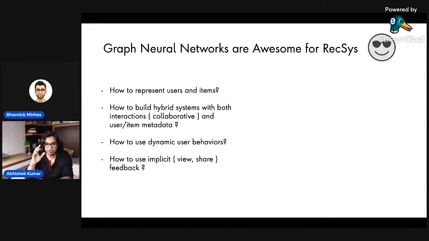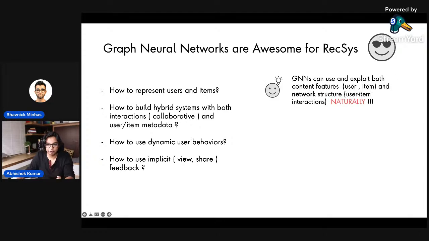We started with these key challenges, if you recall, right? We said how to represent users, how do you build hybrid systems, how do you model dynamic behaviors, how to use implicit feedback. And graphs probably are a natural fit because graph neural networks can exploit both the content features. We already saw an example of how you can use user metadata attributes and item metadata attributes, along with the network structure, which is essentially the user-item interactions and different kinds of interactions, in a very natural setup, right? Very easy to model some of these factors.